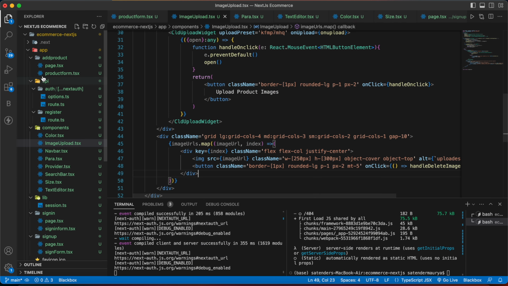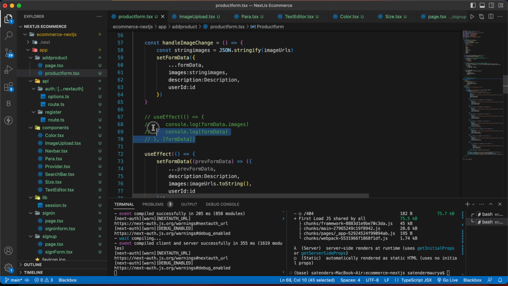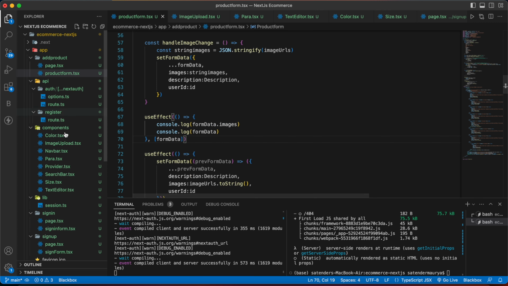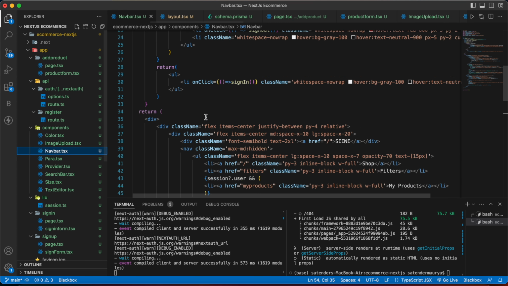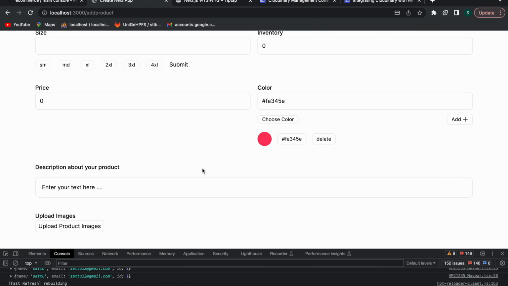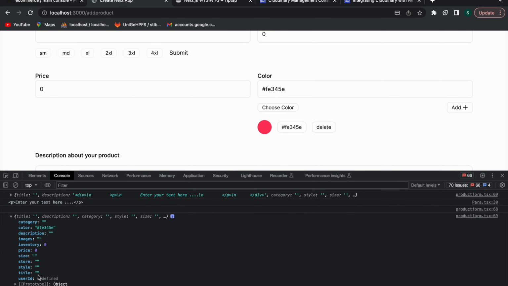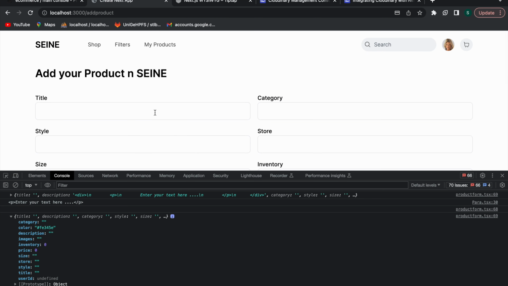So let's go in our product form.tsx, and here uncomment this and save, and then go to the new bar, and here we are going to comment this one, refresh, and as you can see now we have our form data with everything empty. So let's give some title here. So title will be t-shirt.